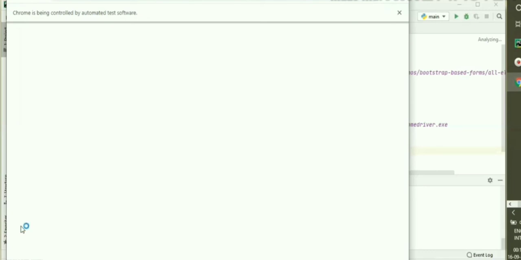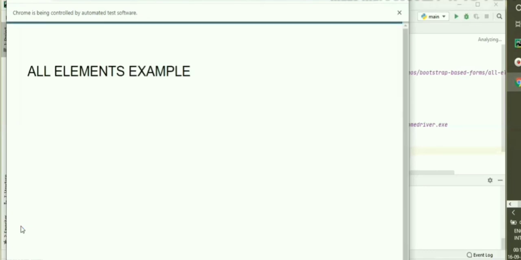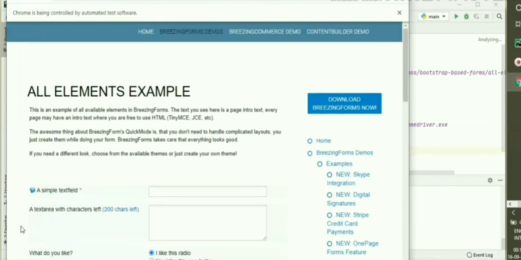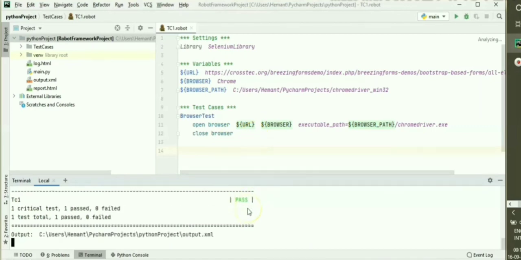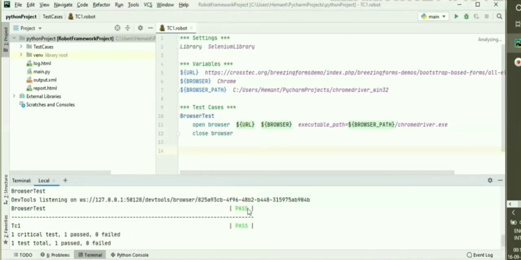and it will try to hit the URL which we already mentioned in my script. You can see it hit the URL and you can see the website here. After loading this, it just closed the browser, and you can see this test case is done, and this test case, browser test tc1, has passed here.